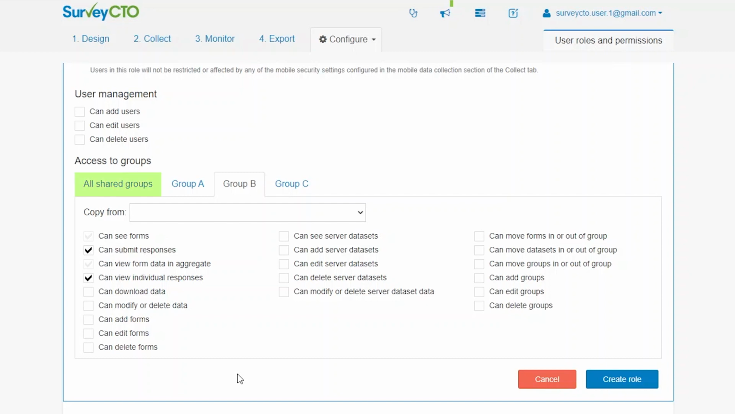There are also shared groups. A shared group is any group that does not belong to a team. On a single team server, all groups are shared groups. On this tab, you can customize the permissions for all shared groups. All users will always be able to see forms in all shared groups, but you can restrict the other permissions. For our user role, I'll leave this be, and I won't grant any additional permissions for shared groups.